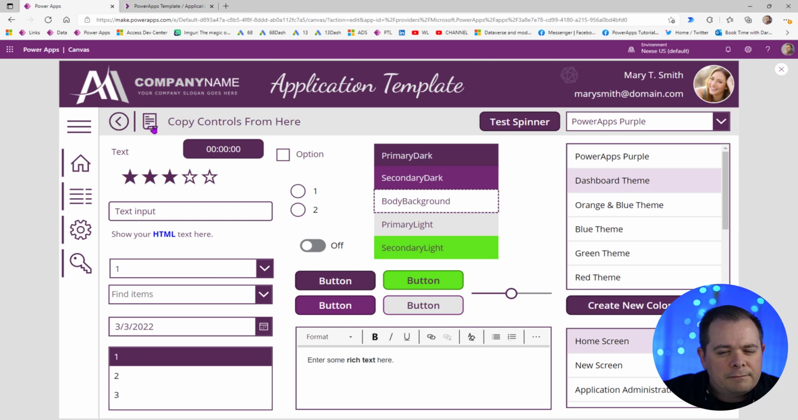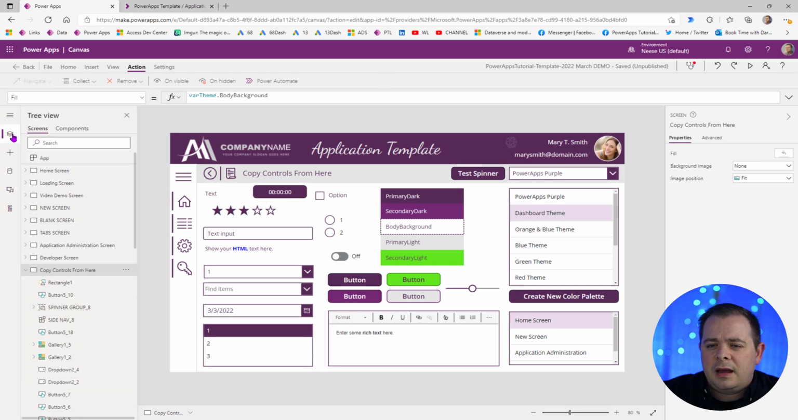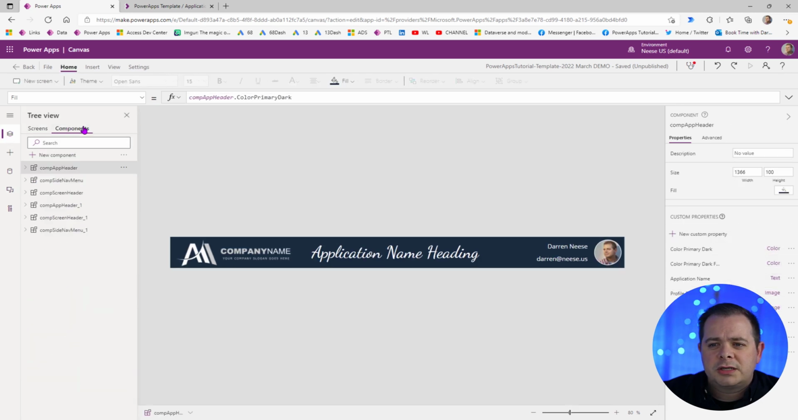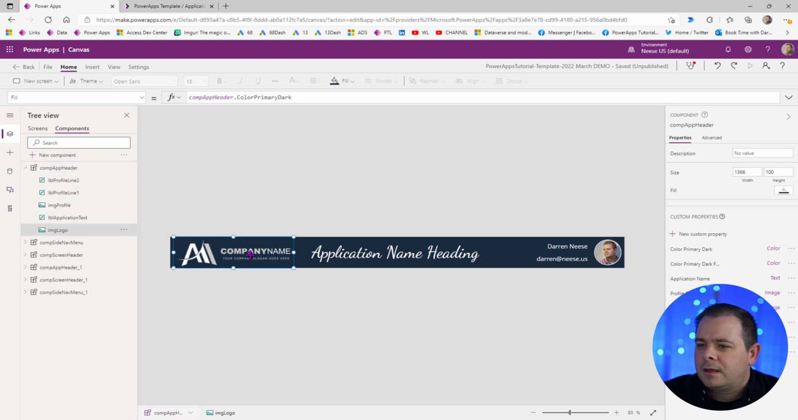So it's got a back button. It shows a little icon here for this page, and it actually shows the screen name. Okay. Now, let me get out of the run mode, and I will go over to the tree view and go over into components. And these are actually separate components. So here is the app header.